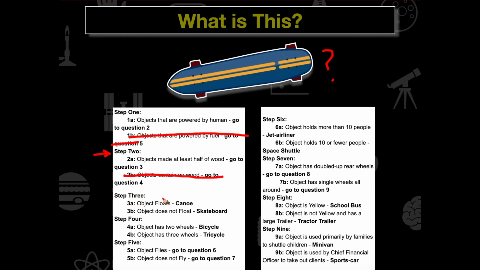All right, question 3, it says, does the object float or does it not float? Well, we know if we throw a skateboard in a pond, it's not going to float. So what is our object? Well, if we were extraterrestrial life following this dichotomous key, we can see that it's a skateboard. So now we know that that object is a skateboard.